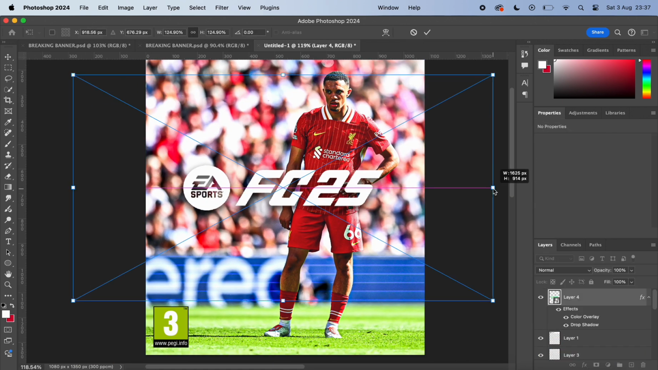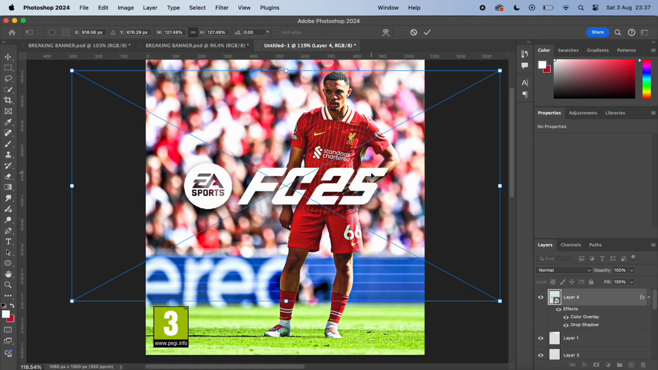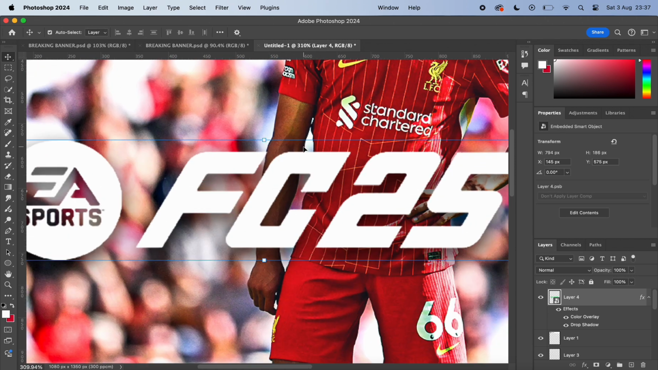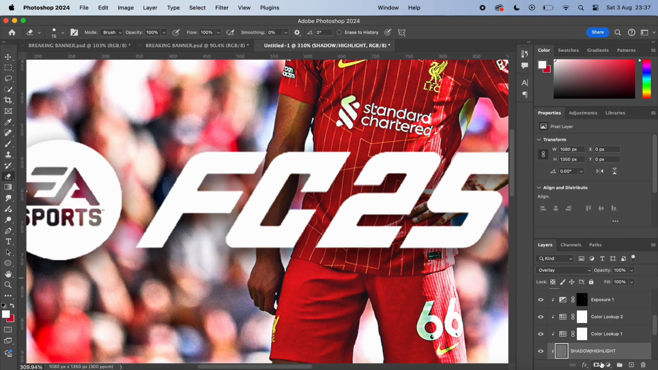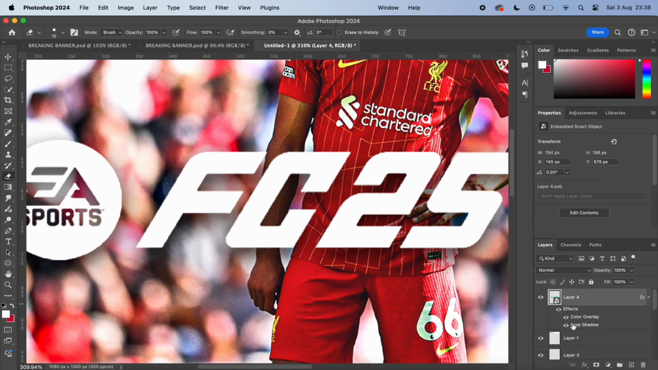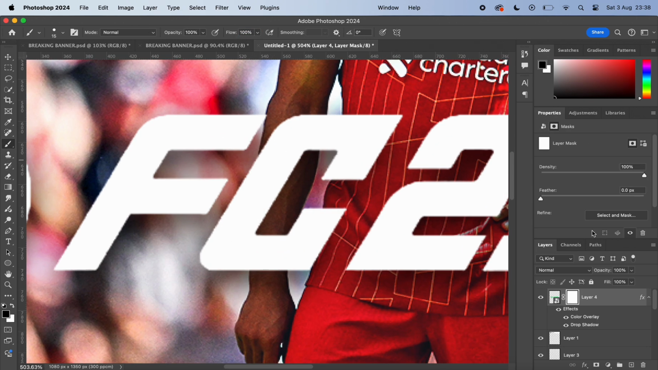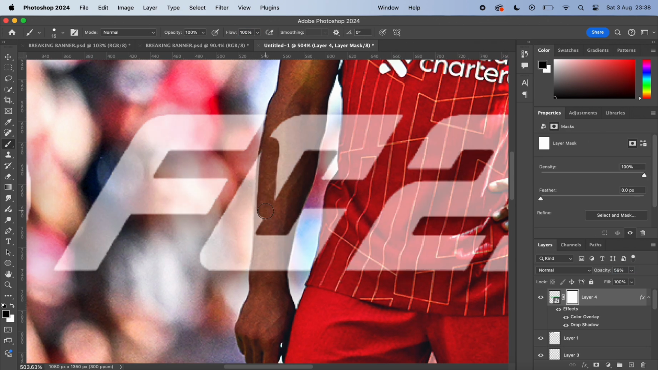So at the moment it's looking pretty good, but I just felt it looked a bit basic with the writing slap bang right on front of Trent. So I got the erase tool, and no, I didn't get the erase tool. I actually created a mask and inverted it, and then used the black brush to rub out the part of the text that I didn't need.